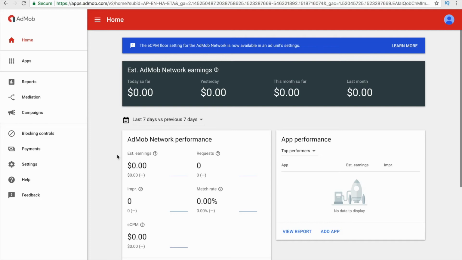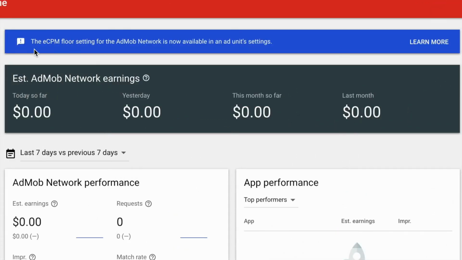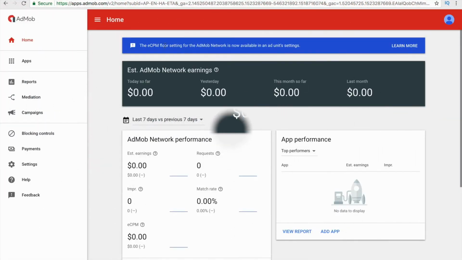Hello everyone, in this video I want to explain the new feature that has been enabled in AdMob, which is the ad unit settings that has been updated, which means that in the ad unit settings you can now find a feature to set a floor for the eCPM value.